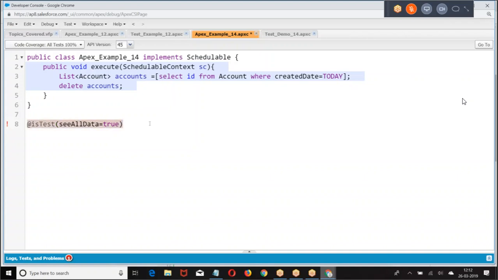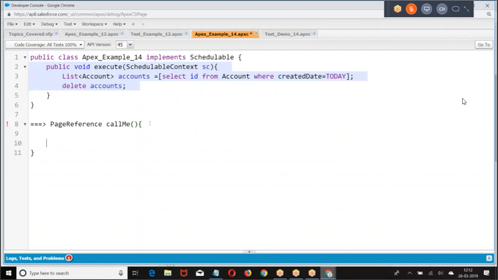Okay, a few more points I'll give. Some programs we gave, page reference. How do you test this? Some page we are going to call as a page reference, right? How do you test this? Then you are supposed to create P equal to.